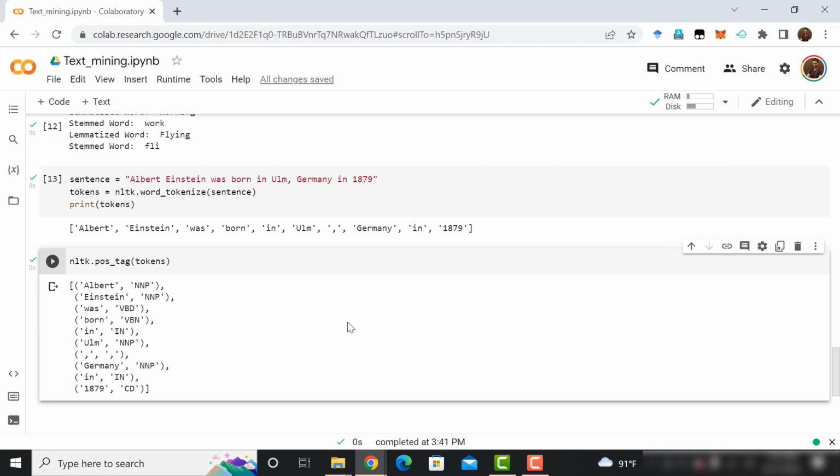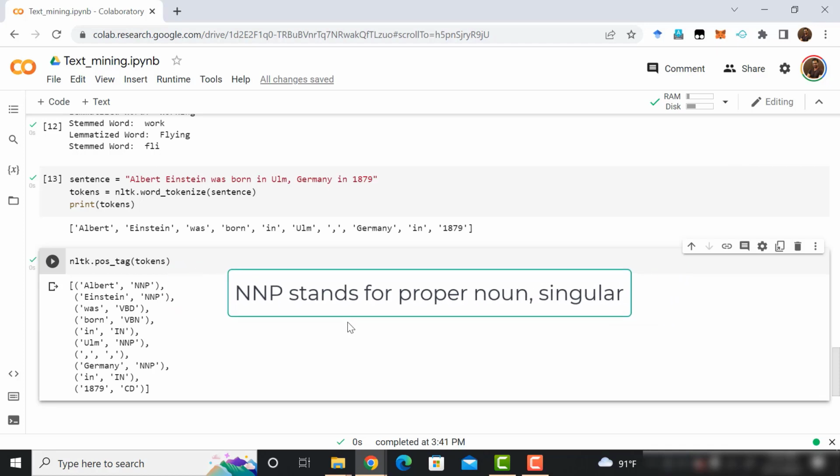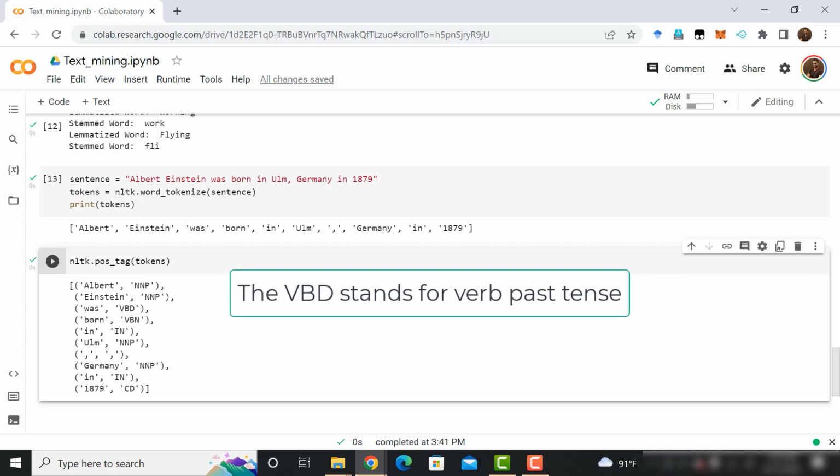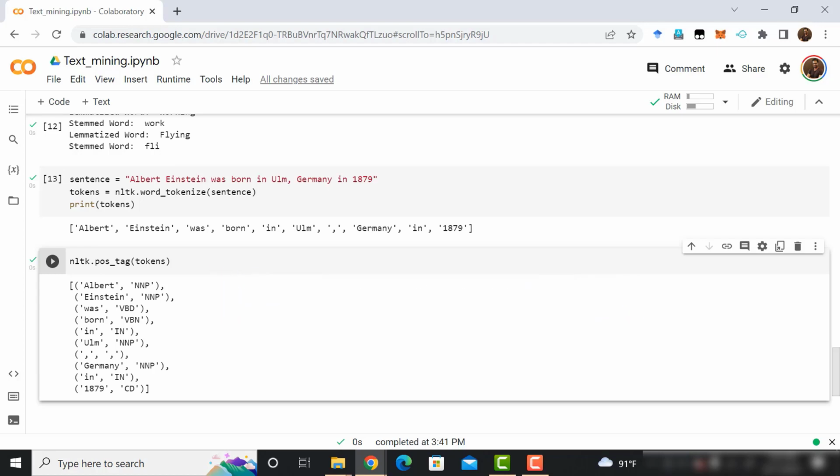Here Albert is NNP. NNP stands for proper noun, singular. Einstein is also a singular proper noun. That means NNP. The was here is VBD. The VBD stands for verb past tense. We can see born is VBN. It means verb past participle. So, this is how we can discover the parts of speech of the words in a sentence.